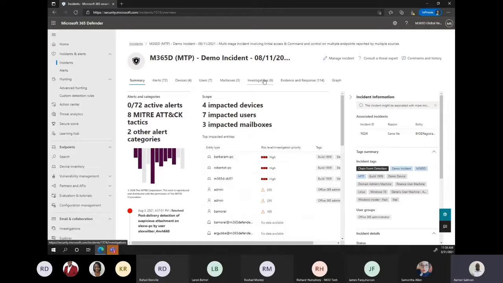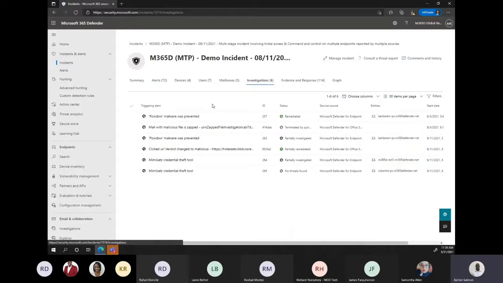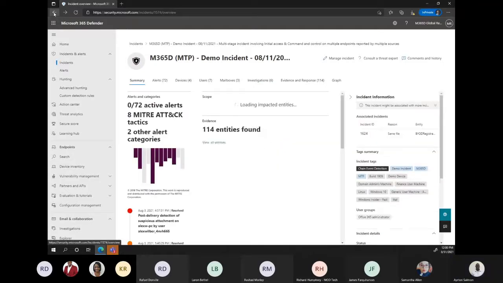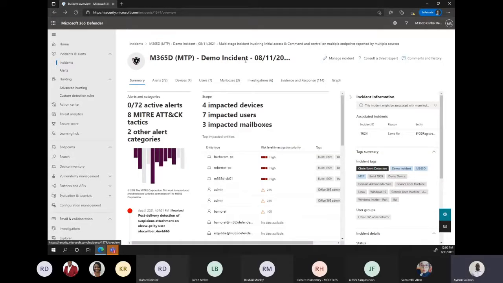Now, if you go into the investigation and you drill down into some of the alerts that occurred with the investigation, let me go back up one. So you've got the summary page here.